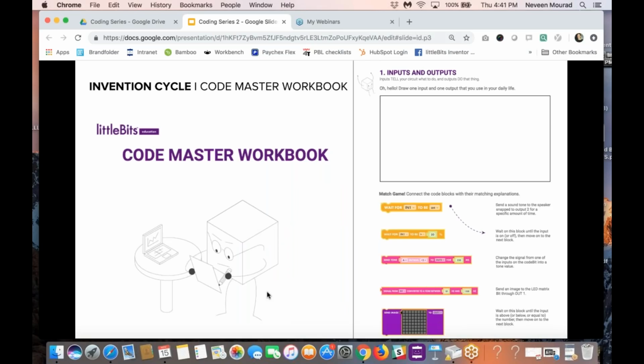There are materials provided in the hub that you can print out and give to your students to walk them through that invention cycle, and make sure they're documenting their thinking, so that you can look at that documentation to assess their learning.